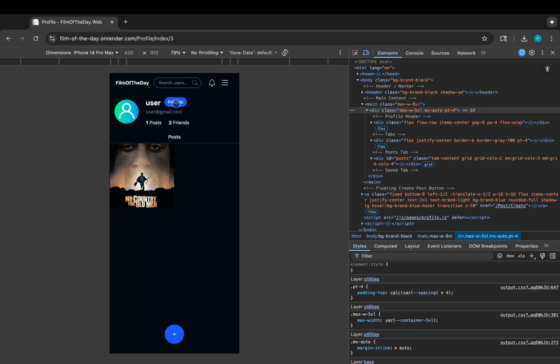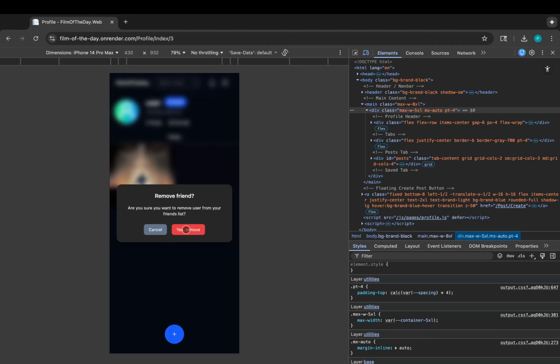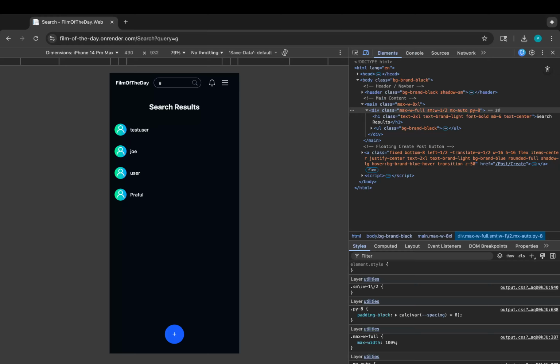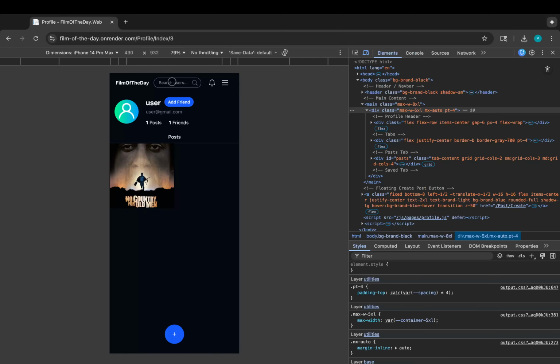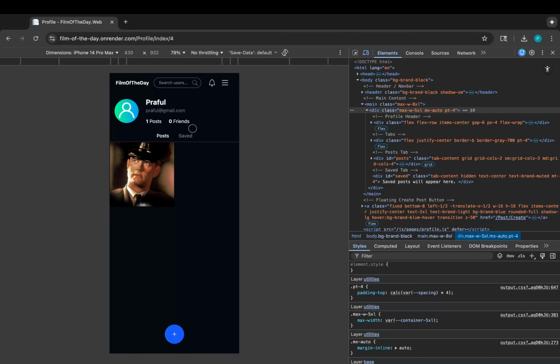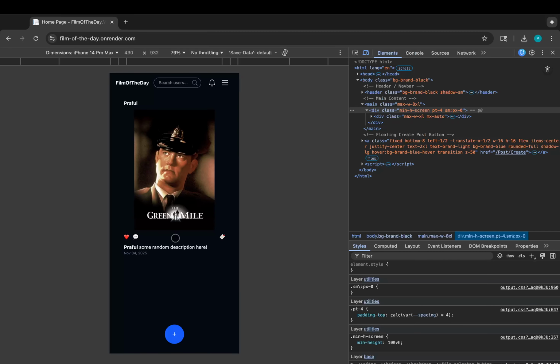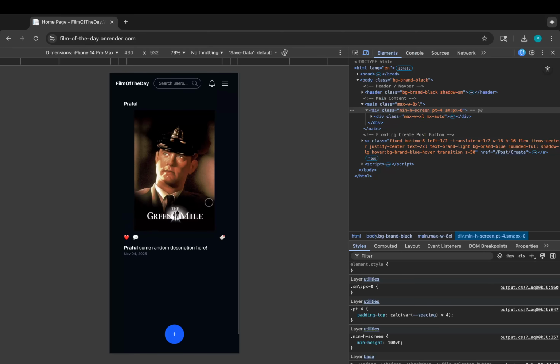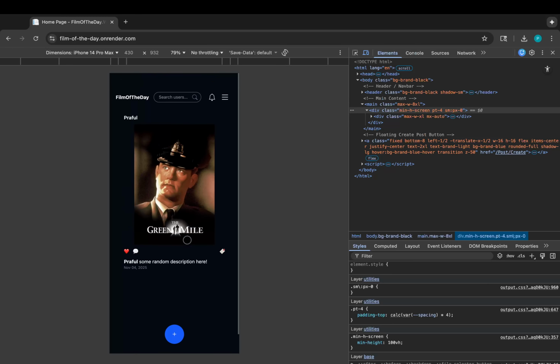If I click on it, it gives you a nice pop-up. You can say remove, and it takes you to your home page again. And if you see this user, it says add friend again. So this friend has been removed, and on your profile you see zero friends, and on your feed you only see your post. So yeah, all of it is working, but a lot more needs to be working too.